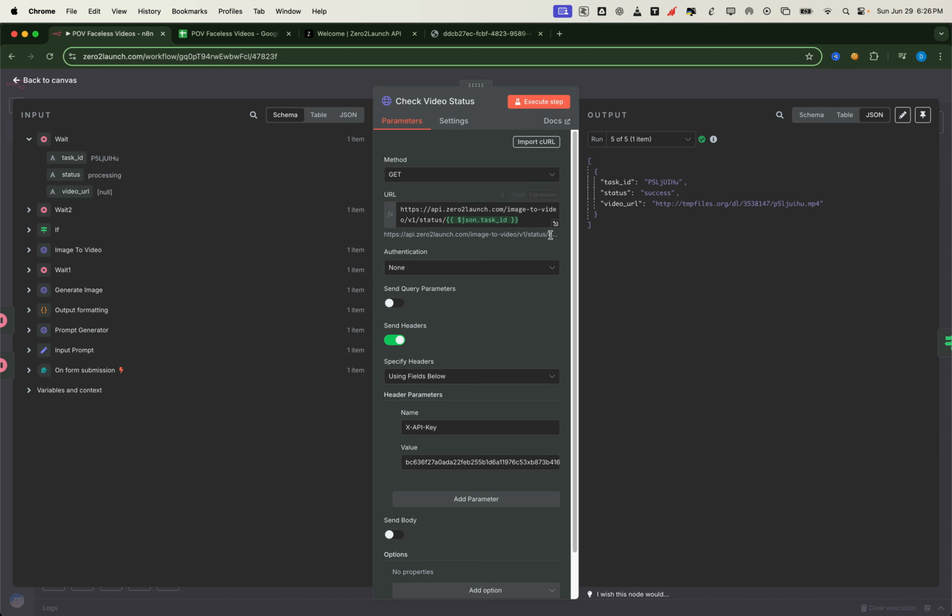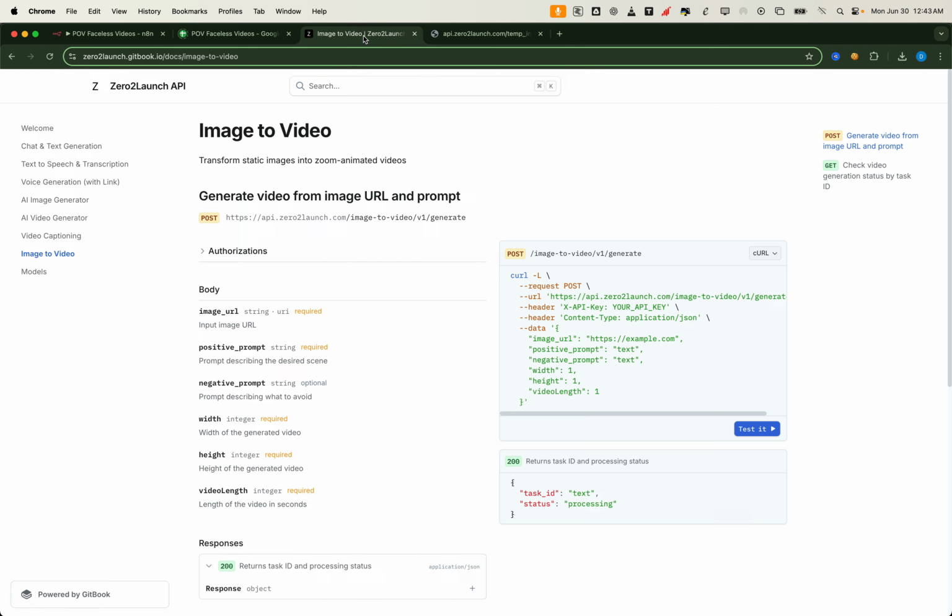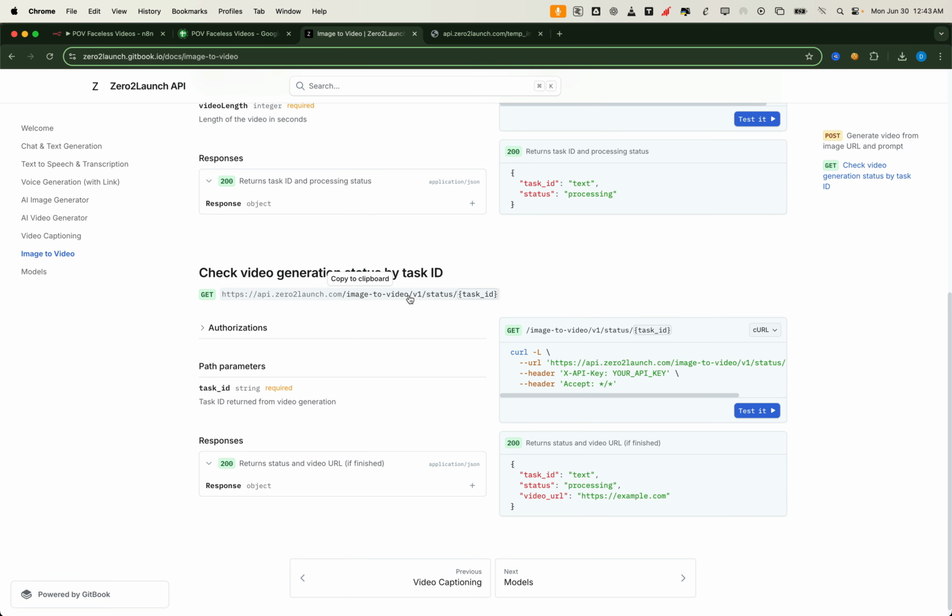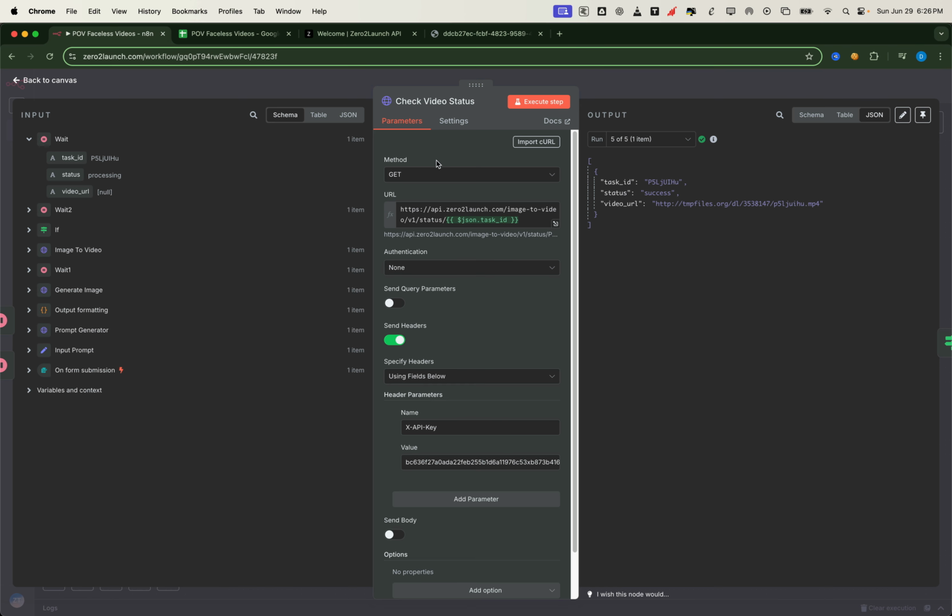Check video status. This node checks the progress of the video generation by using the task ID returned from the previous step. You can find this check status API in the docs as well, so feel free to explore it and understand its structure. In our workflow, you'll notice that this node runs multiple times. That's because while the video is still being generated, the API returns a processing status, so we set up an if node to monitor that status message.